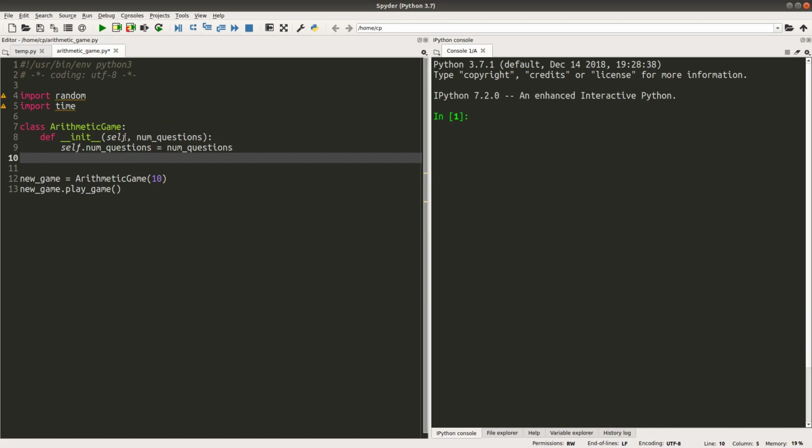We have to remember that this self parameter will be treated automatically by the Python interpreter. So when we really create an object by using the initializer, we don't really need to put self before 10, because when we use this syntax, the Python interpreter already knows that we have to put the new game object as the argument to represent the self parameter.